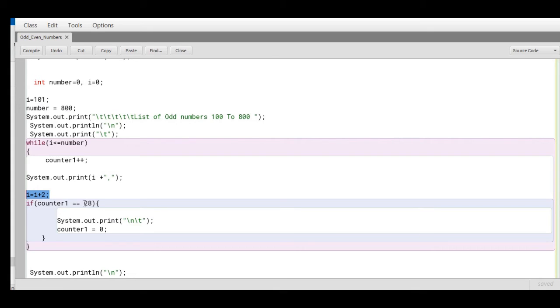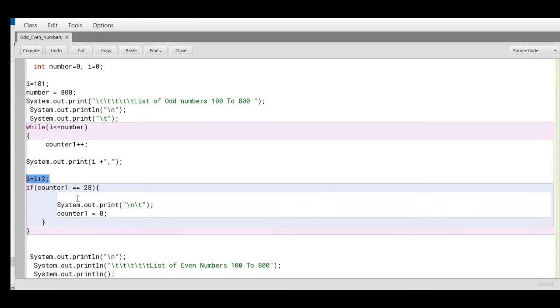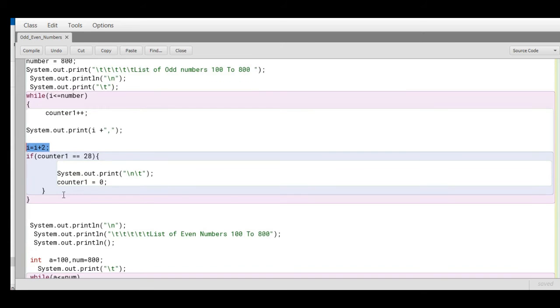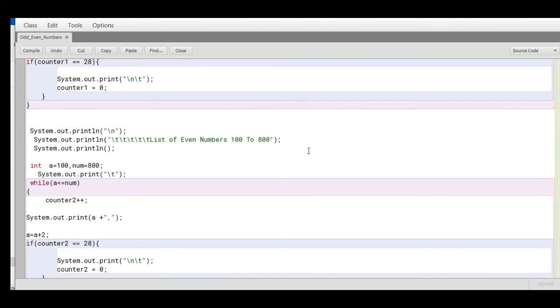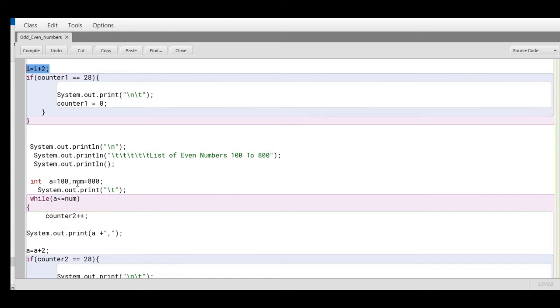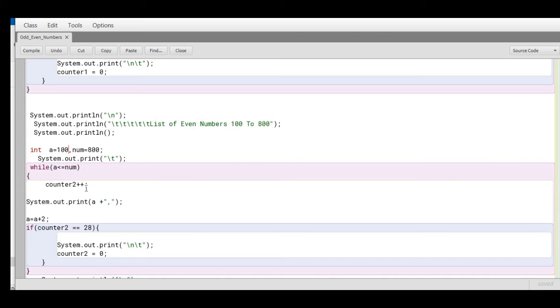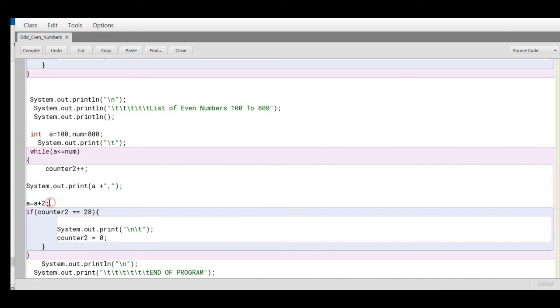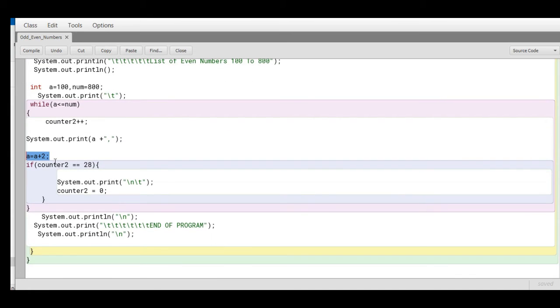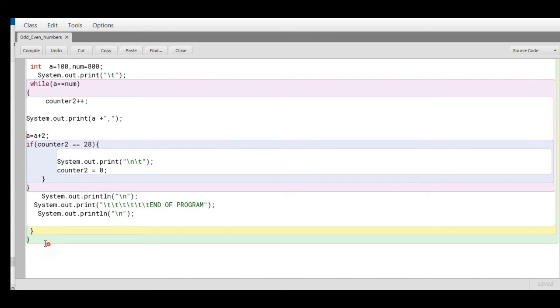101 plus 2 is 103 for odd numbers. It will continue, and then we have your counter. And then for the second command for even numbers, we merely have 100 instead of 101, and then increment by 1 for counter2, and then increment by 2 here. a equals a plus 2 spacing. If counter2 equals 28 digits, it will move to the second line and end of the program.